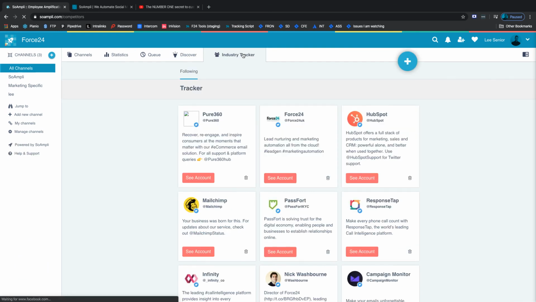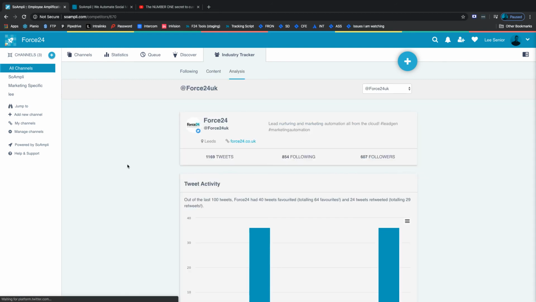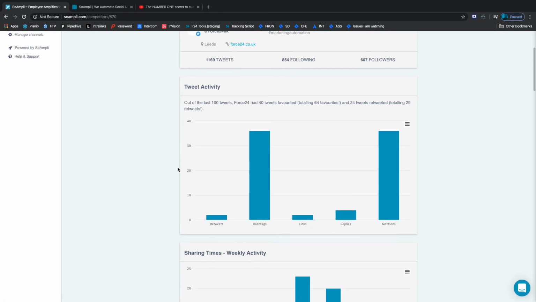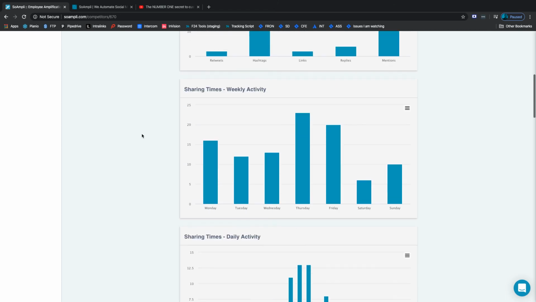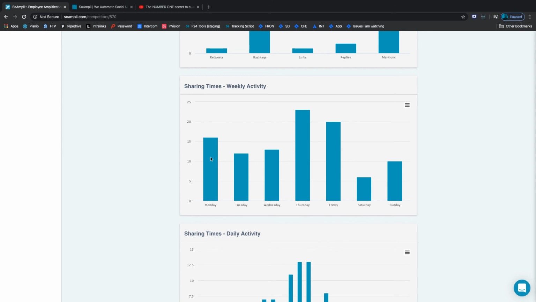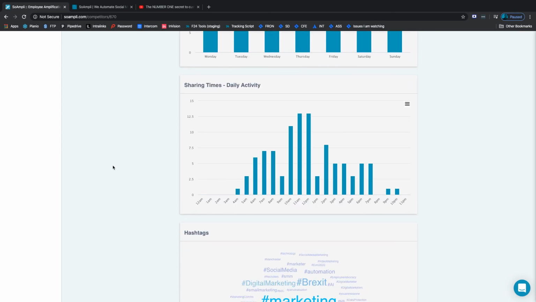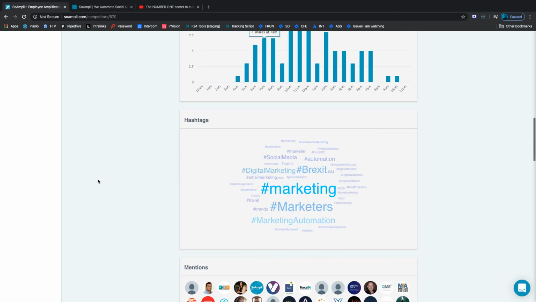Then I've also got the industry tracker, which is really great for looking at what some of your competitors might be doing. All I'm doing here is following a Twitter handle. This is Force24. So I might click see their account. If I scroll down, I can see the activity from the last 100 tweets. I can see the sharing, so the weekly activity, with quite a lot of activity on a Thursday. What time it's been shared? A real big push at lunch times.